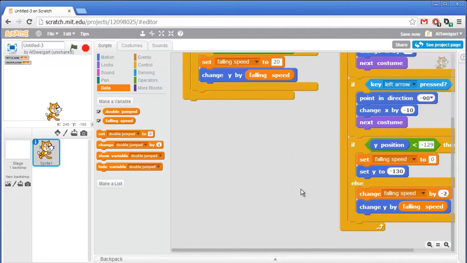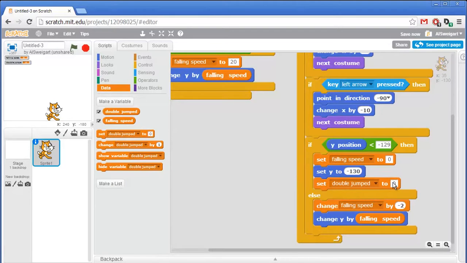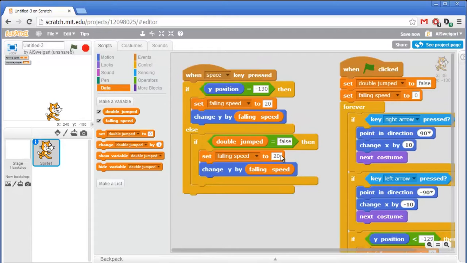And then we don't want the cat to be able to do another double jump until it's fallen back onto the ground again. So in this part of the if-else block, we'll add another set double jumped block that says false. And after the cat does this double jump, we want to set the double jumped variable to be equal to true. That way the cat can't do another double jump after that. So grab this set block and set double jump to true.